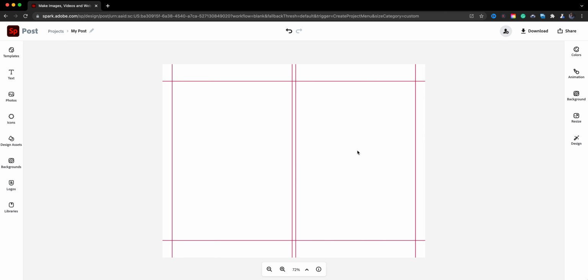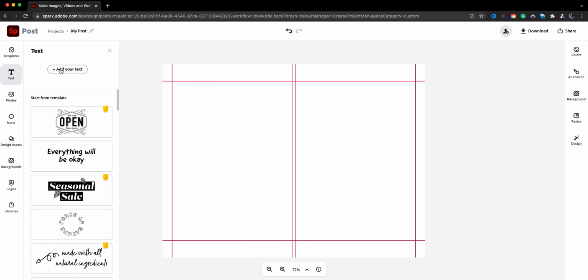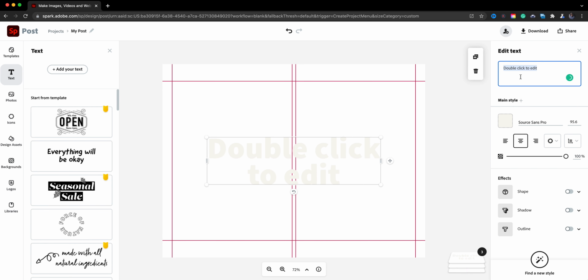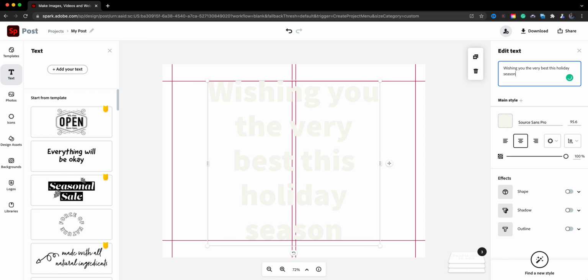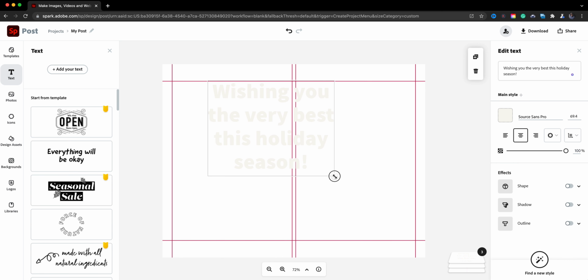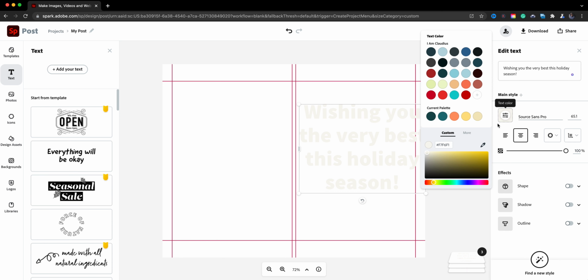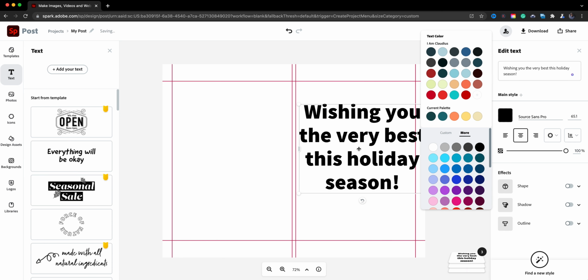So I'm going to do the inside or the back of the card here. We're going to choose add text. This is probably the easy part. And we'll give a nice little "wishing you the very best this holiday season." Make sure I spell that correctly, put an exclamation there. And I know you can barely see that because the font is very light. So we'll come over here and choose black so we can see that.